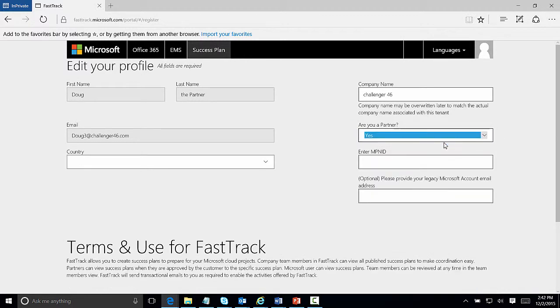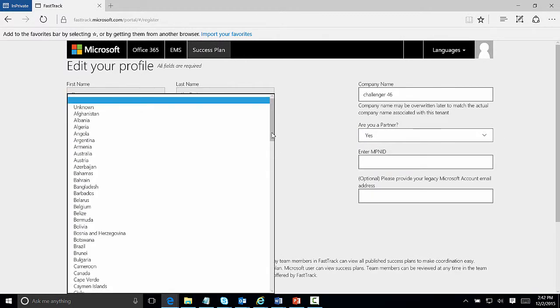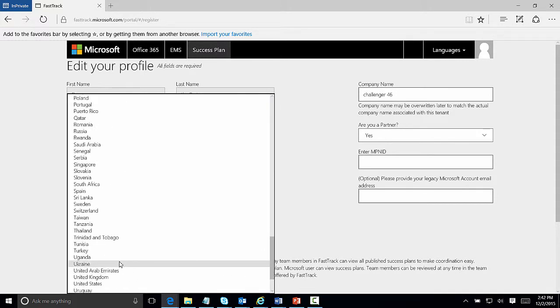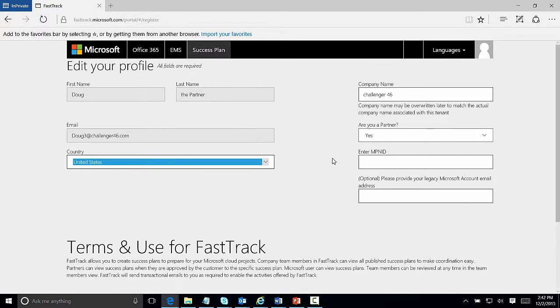Notice a new field comes up. You'll see the optional email address. Well, first of all, let's put the country in. And let's fill in the MPN ID. Now what we're asking for here is, remember the personal Live IDs we used to have the MPN ID linked to? Well, what you do here is provide that Live ID that you have your MPN ID attached to.